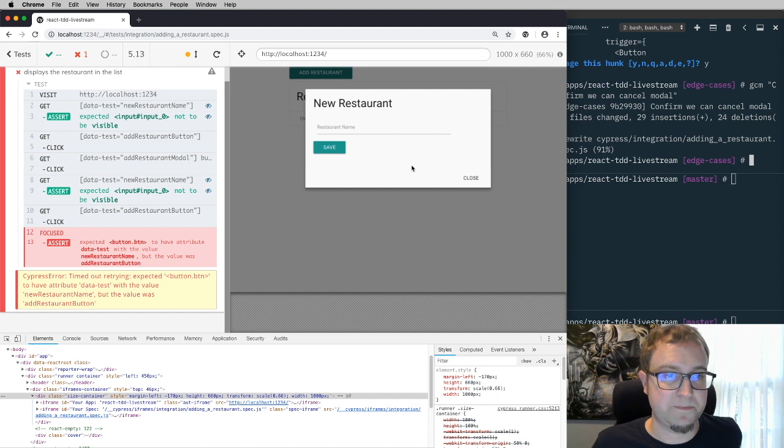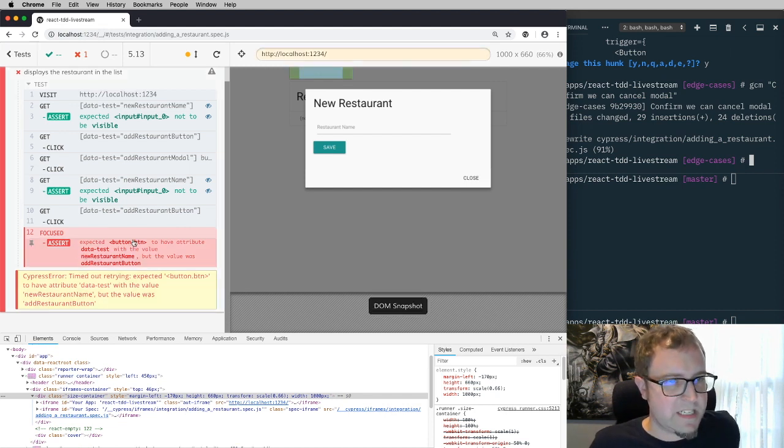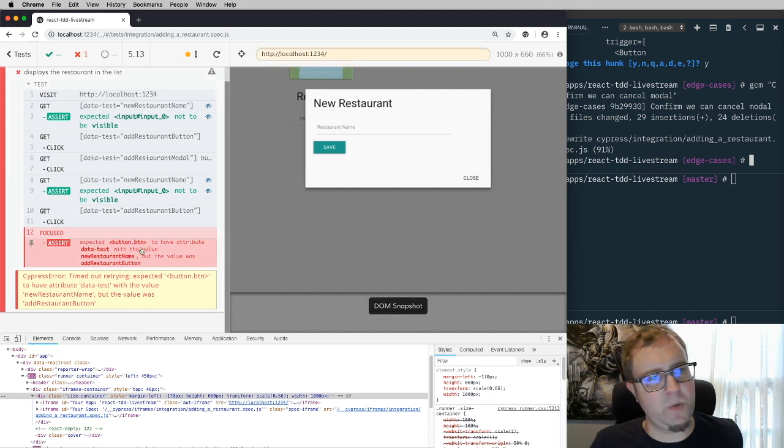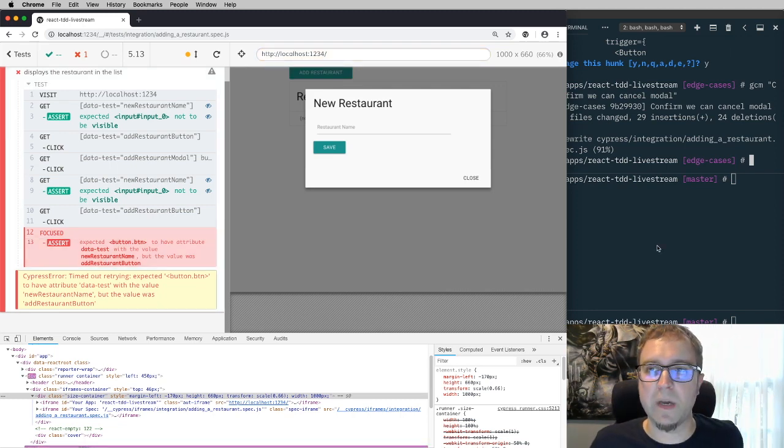I've done something wrong. Okay, so now it says expected button to have attribute data test with the value new restaurant name, but the value is add restaurant button. So this is saying that there's a button here that is focused, I guess, because of accessibility and stuff like that. Or maybe, oh no, it's the add restaurant button we've already clicked on. So we expected the focus to be data test new restaurant name, and it was not. So now that we've got a red failing test, we can go in and get it to pass.